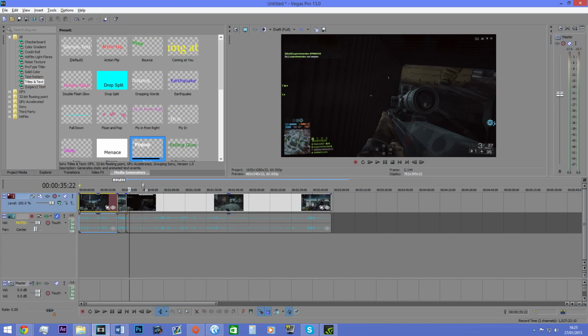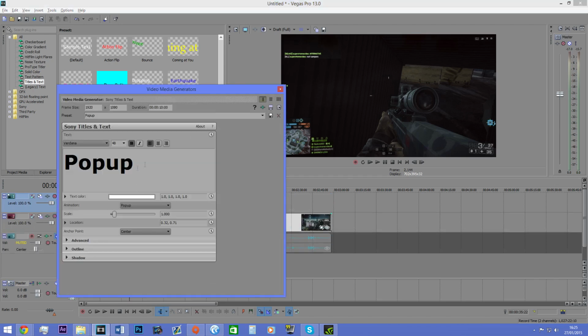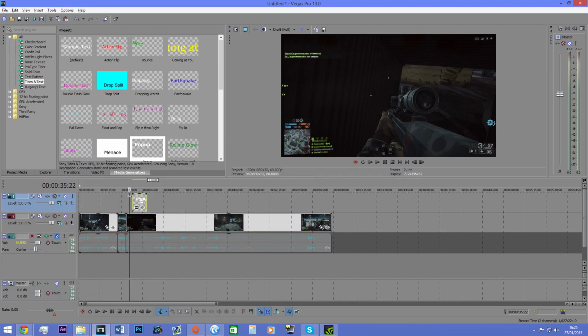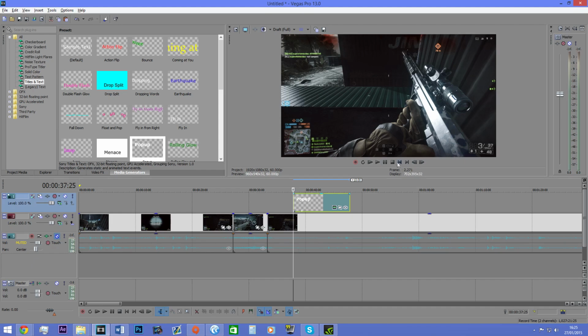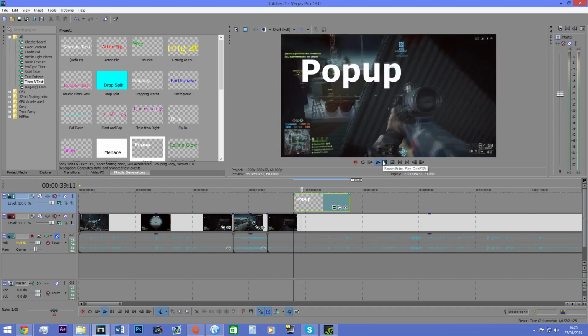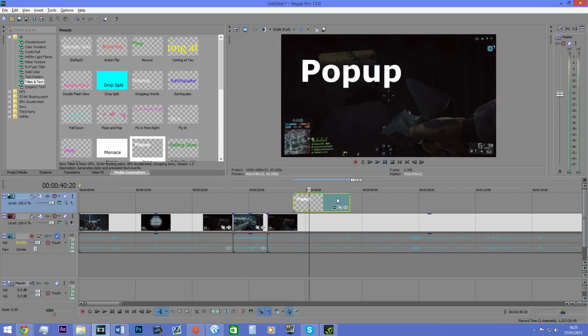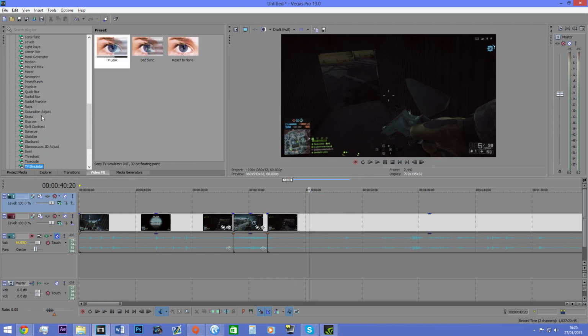Now if I wanted to maybe put a bit of text on top of it, I drag it on a new layer. Now if you see, I'm not dragging it here, I'm not dragging it onto here, I'm dragging it up, and then pop up. Obviously you can change the text to whatever, but the pop-up will come up, like so.